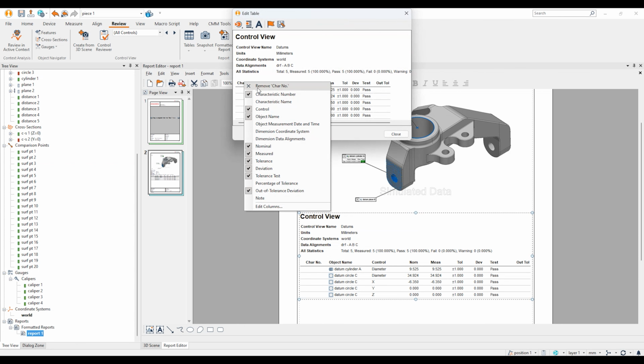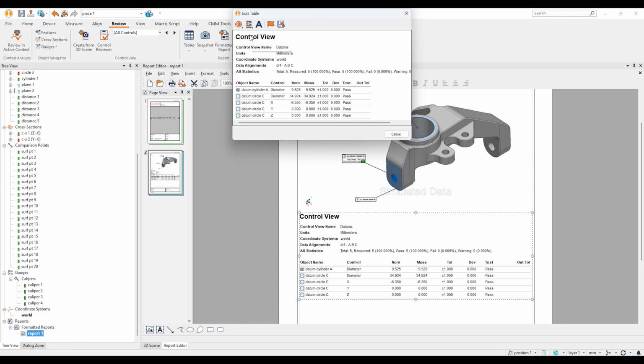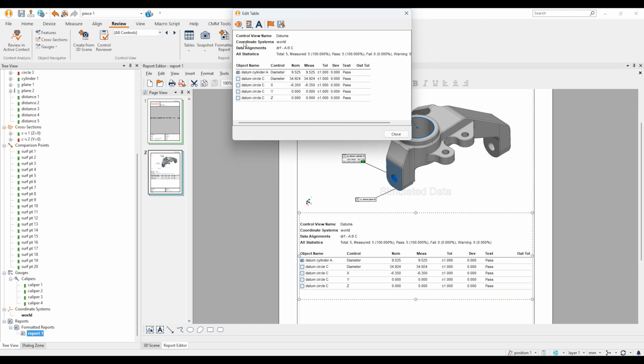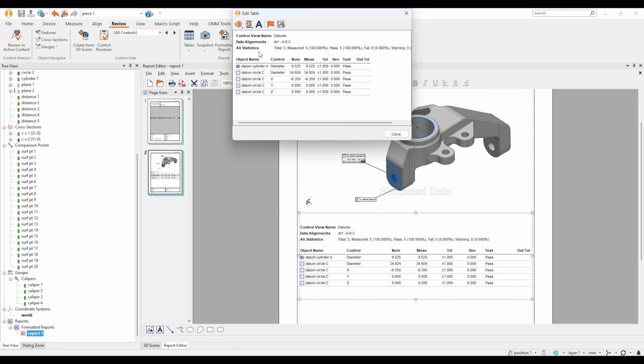So I'm going to get rid of my characteristic number that I don't need. I'm going to get rid of this big title. Don't really need to see what units I'm working in or what coordinate system I'm working in. All those are standard, so leave those as is. And if I needed to, I can quickly create a template out of this, because if I'm going to create more tables and I'm repeating the same process, it's worth creating a template to speed up that process.